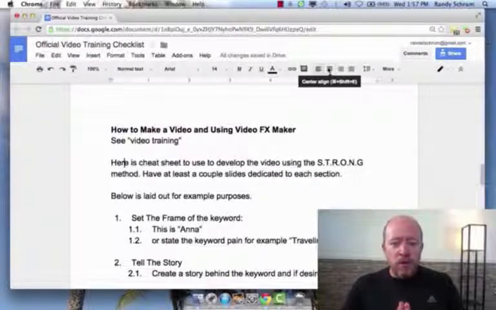Okay, so here's what we're going to use. You're going to use something we call the STRONG method. And the STRONG method is this. Number one, with the S, you set the frame, or you set the video up, or you set the story up. Number two, with the T, you tell the story. With R, you reveal a little bit of intrigue, because people like to be intrigued without knowing all the details, right? You don't want them to figure it all out.